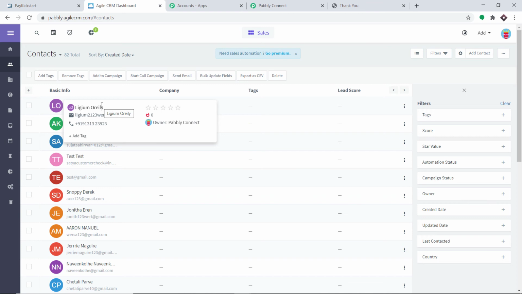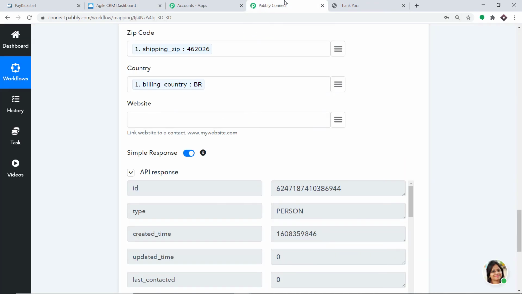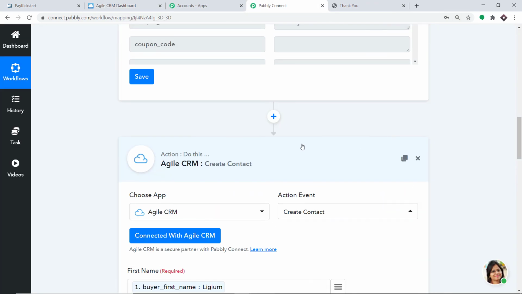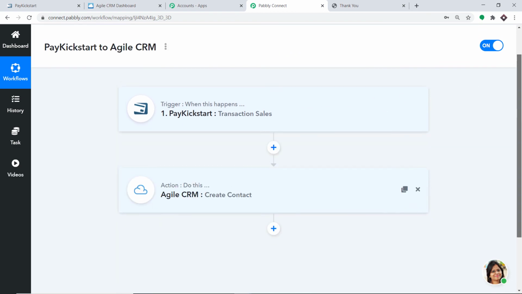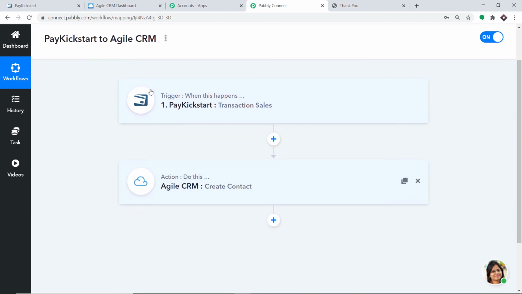So how about we double check if the integration is working fine or not. Let us go to Pabbly Connect and let me show you the whole gist of the process first, and then we will make one more dummy transaction. Basically this is the whole process in a nutshell. First you integrated PayKickstart to Pabbly Connect, and then you integrated Pabbly Connect to Agile CRM. So now there is a perfect flow of data between PayKickstart and Agile CRM.